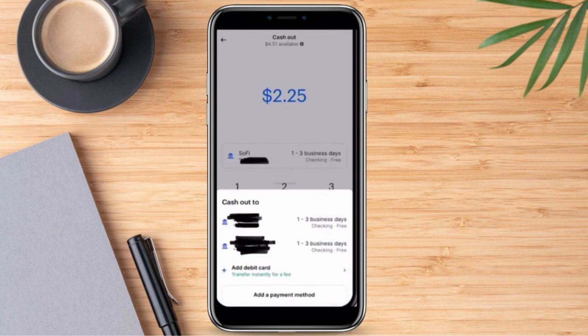So we will be routed on this part wherein we can notice the different information or the different banks that we enrolled on our account. We can also notice here the turnaround time for the cash out. So it would take 1 to 3 business days in order for us to receive the amount.